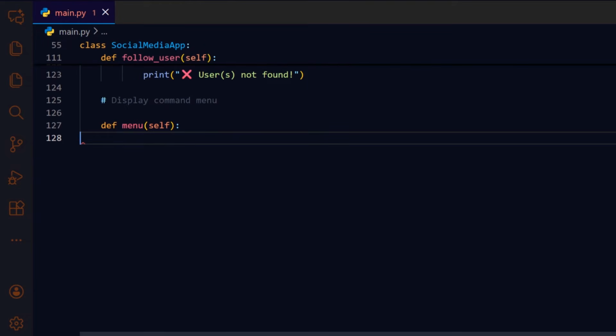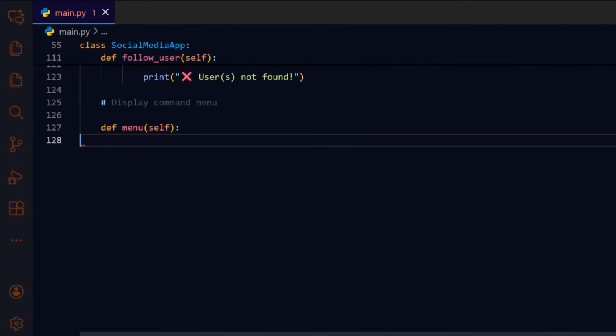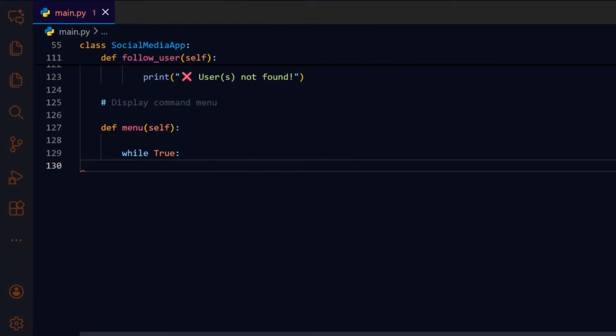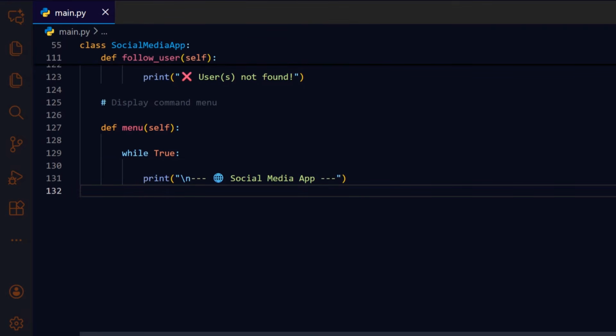Menu renders the interactive command list and dispatches actions based on user input. This is the main loop the user interacts with in the CLI. Use an infinite loop so the menu reappears after each action until the user explicitly chooses to exit, typical in simple CLI apps. Print a header with a new line above it so the menu is clearly separated from previous output and visually easy to find.